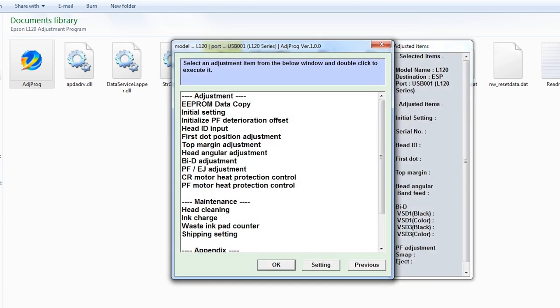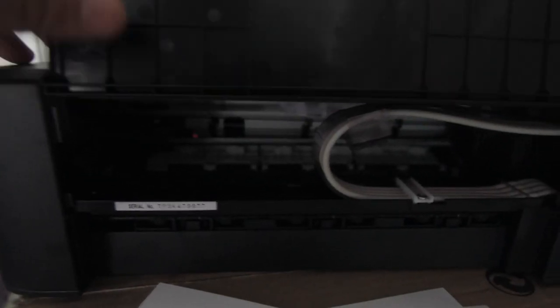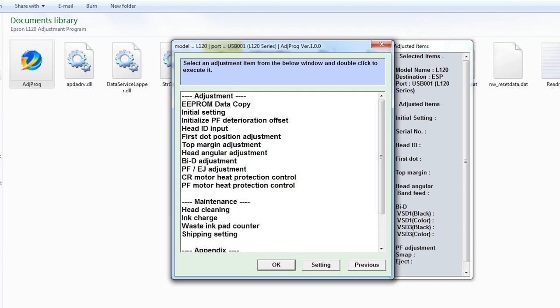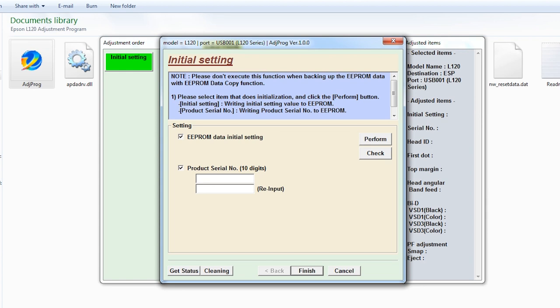Go to particular adjustment. And this one, you must remember. You must check the serial number of your printer and go to initial setting. This must be done before you reset the waste ink pad counter. Okay, we will go to the initial setting and type the serial number of our printer.